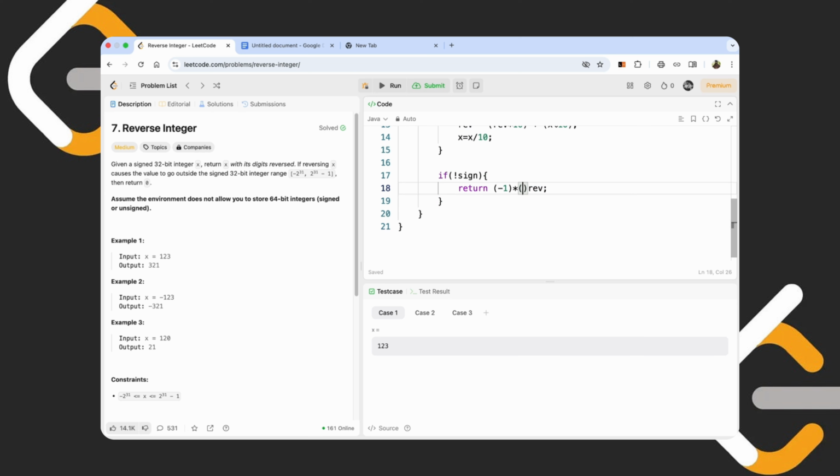So we are converting this reverse from long to integer, and we are just multiplying with minus 1. So now let's return this, and if it is a positive number, no need of checking, right? So return, again you have to convert this into an integer and then return the reverse over here.